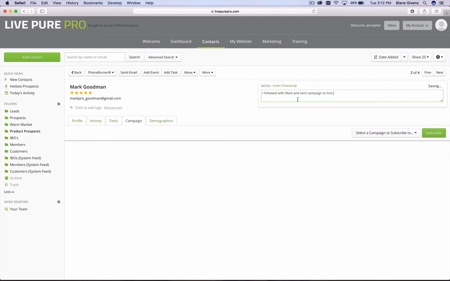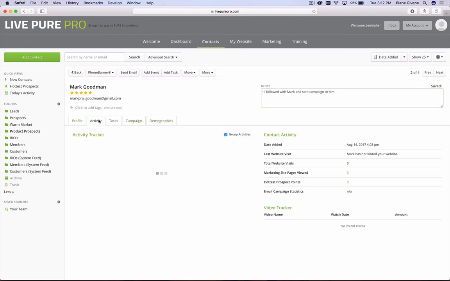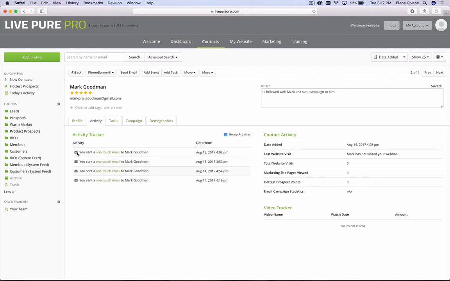And you can keep an itemized list of things here that you can quickly look at as you're doing tasks or delegating certain things or whatever your activity might be. And you can see right here in your activity that, oh, you sent a one-touch email to Mark. You sent a one-touch email. So these are all just test emails, of course.